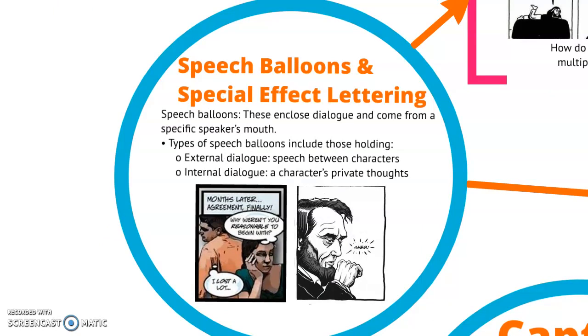Speech balloons, we were just talking about that. These enclose dialogue and come from a specific speaker's mouth. Types of speech balloons include those holding external dialogue, speech between the characters, and internal dialogue, as I said before, a character's private thoughts.